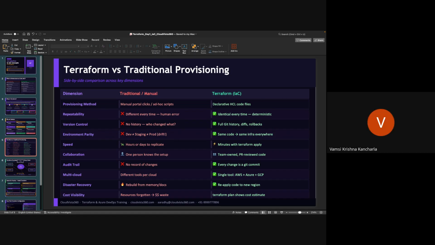Yes, Krishna. I believe for this course we need access to the Azure portal, right? An Azure account. Yes. In this course we are going to use the DevOps portal. We will use Terraform. We will use the Azure portal also.